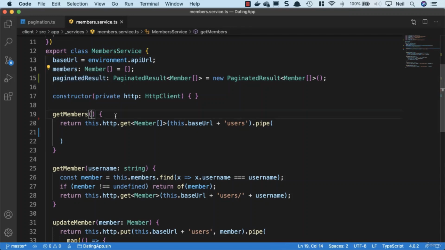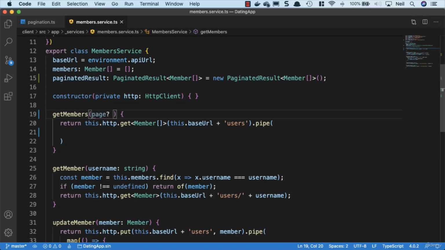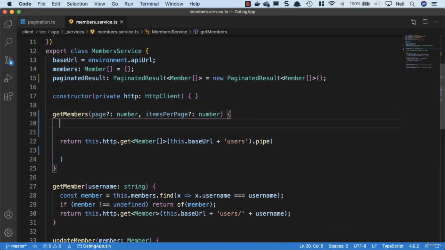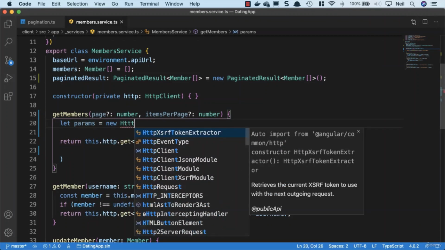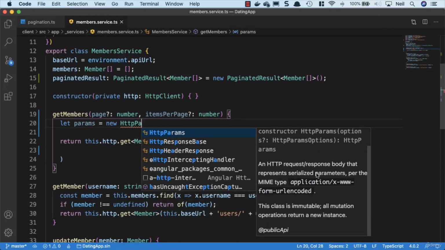And what we need to do for our getMembers is pass in the pagination parameters. So we'll specify page, which can be null, so we'll add the optional parameter there, and it's going to be a type of number. And then we'll have our items per page, again could be null and also a type of number. And then inside here, we'll say let params equal new HttpParams. And this gives us the ability to serialize our parameters, and this is going to take care of adding this on to our query string.